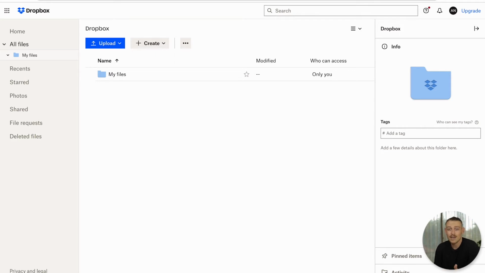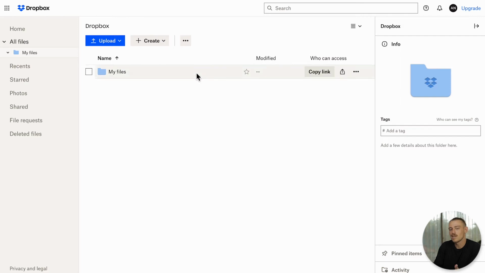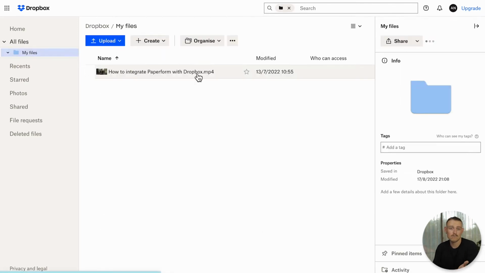So how can we generate a direct download link? Well, we can head to our Dropbox account and navigate to the file that we want to share. I've got a video file, or more specifically an MP4 file. Now, that file is a video I created recently on how you can connect your Paperform account with your Dropbox account. And doing this will automatically upload files to your Dropbox once your form receives a new submission.